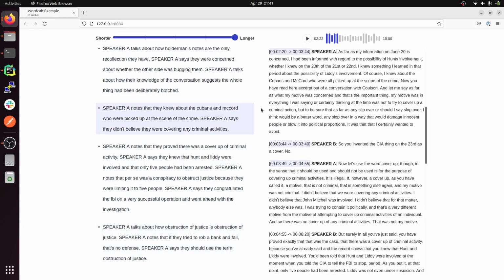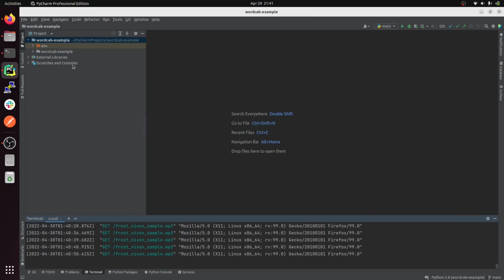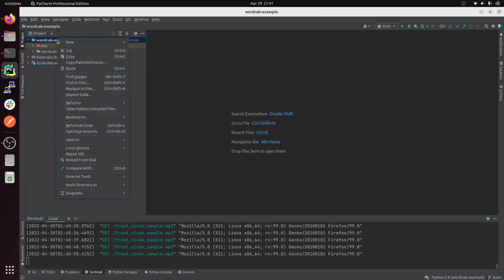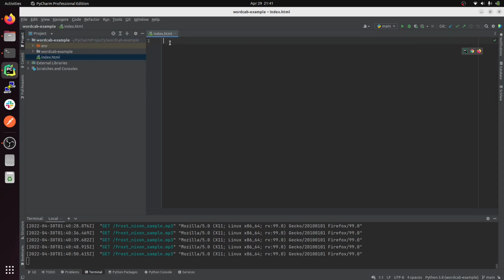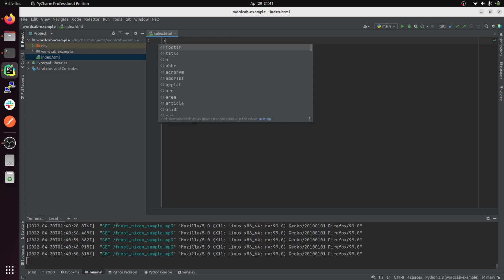So we're going to construct something very similar to this, and we're going to use very little code to do it. So the first thing we're going to want to do is to create an index file, index.html. And here we'll be including some boilerplate HTML code. We'll start with the doc type.